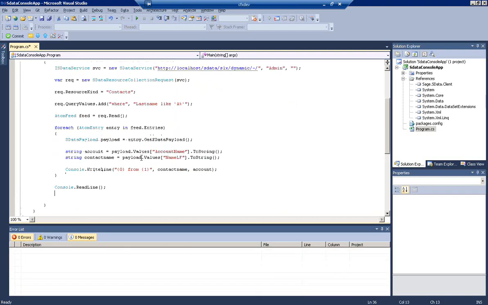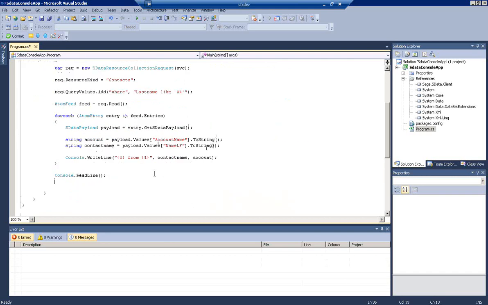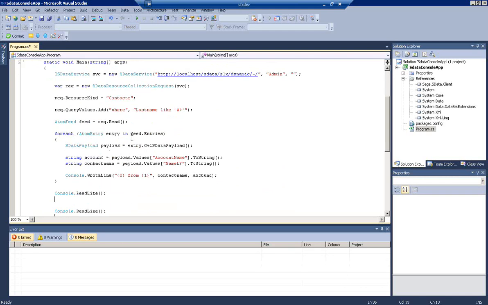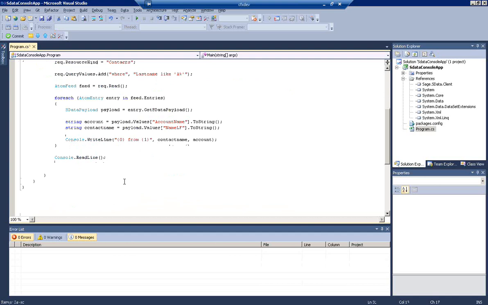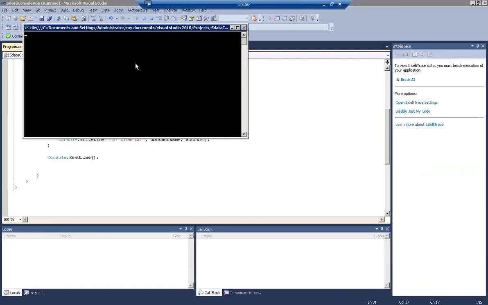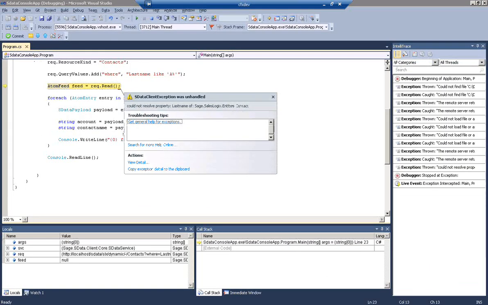Okay, so on a very basic level, we've created a console application just to return account contact names from SalesLogix. So if I go ahead and run this, go ahead and save it first. But if I go ahead and run this now, we should see our console, which in a moment here should return some data. And it didn't like something that I did.